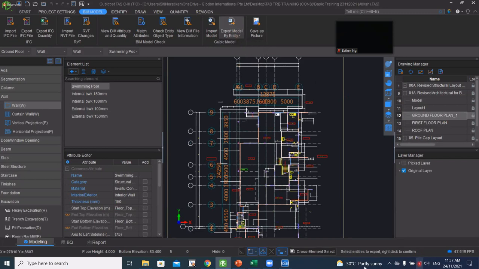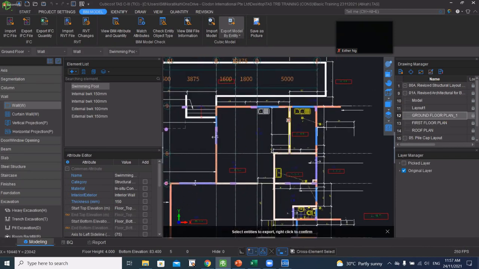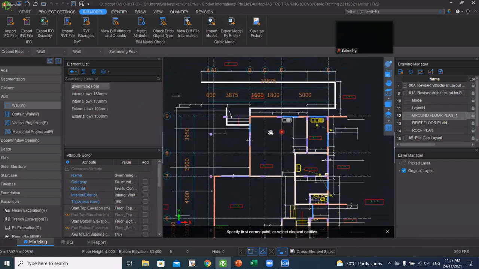When you click on export model by entity, you can see there's a new instruction which is to select entity to export. So you can choose which entity has been adjusted in TAS, and once you click, you can convert it into the cubic file. That is for when you have adjustments after you already imported your cubic file in your TRB. So do you understand the difference between export model by floor and export model by entity? Or do you want me to repeat again?